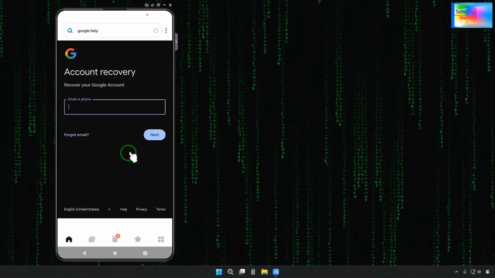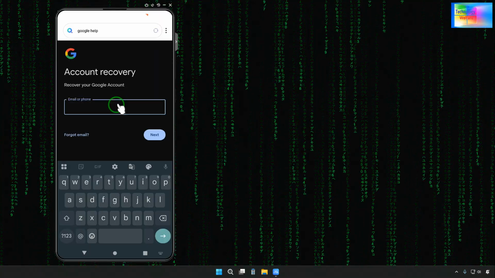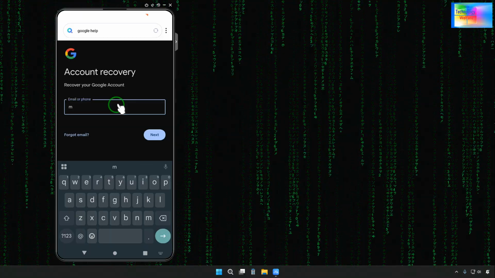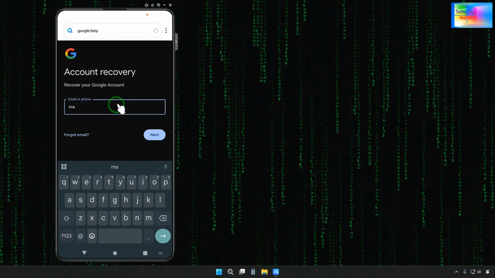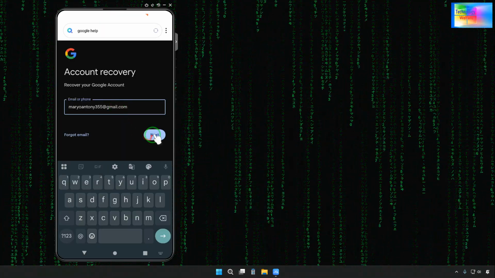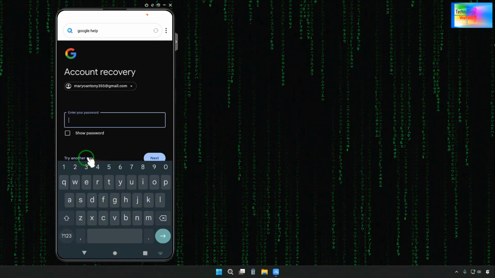Now what you will do here, simply we will have to tap this Gmail ID. Let's see. Yes, we will click on it. This one we will go for next. And is it asking a password or not? So we can check it out.